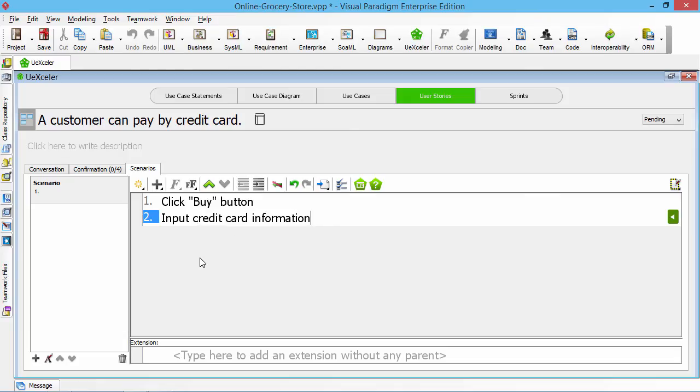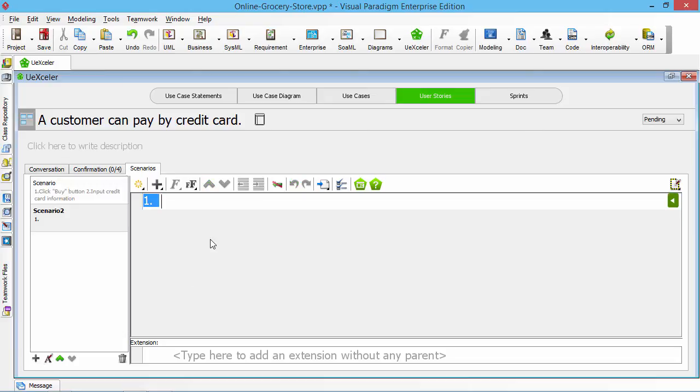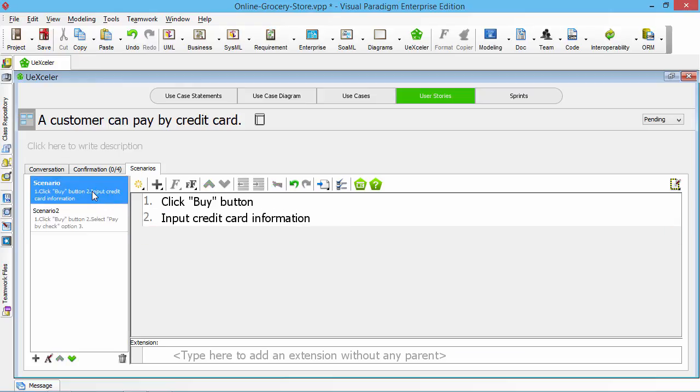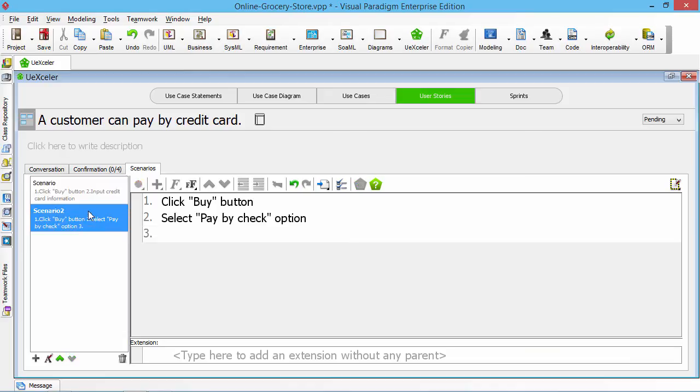And you can also have multiple scenarios in a single user story. You can click the add scenario button. And then, for example, this one is pay by check. Then you say click buy button and then select pay by check option, something like that. And you can see on the left hand side there's a scenario list you can switch between.